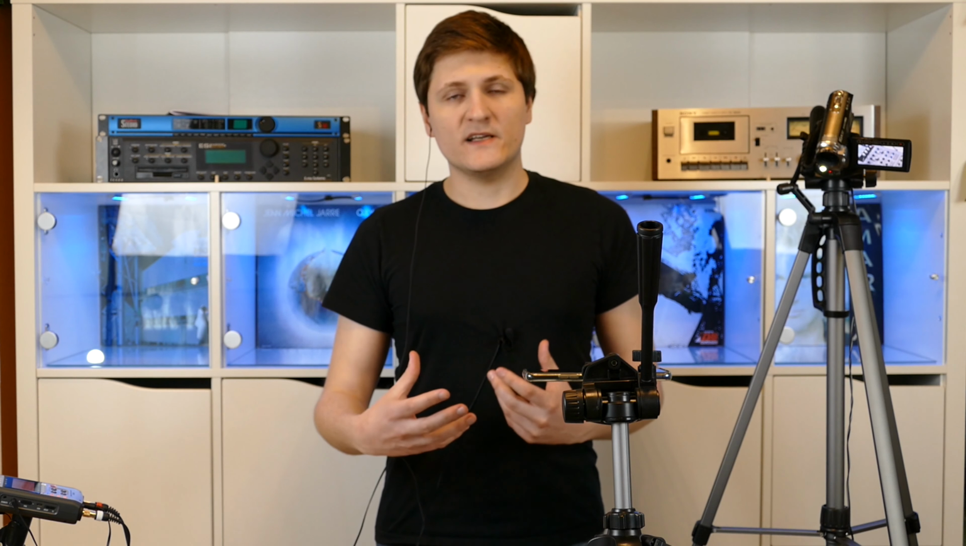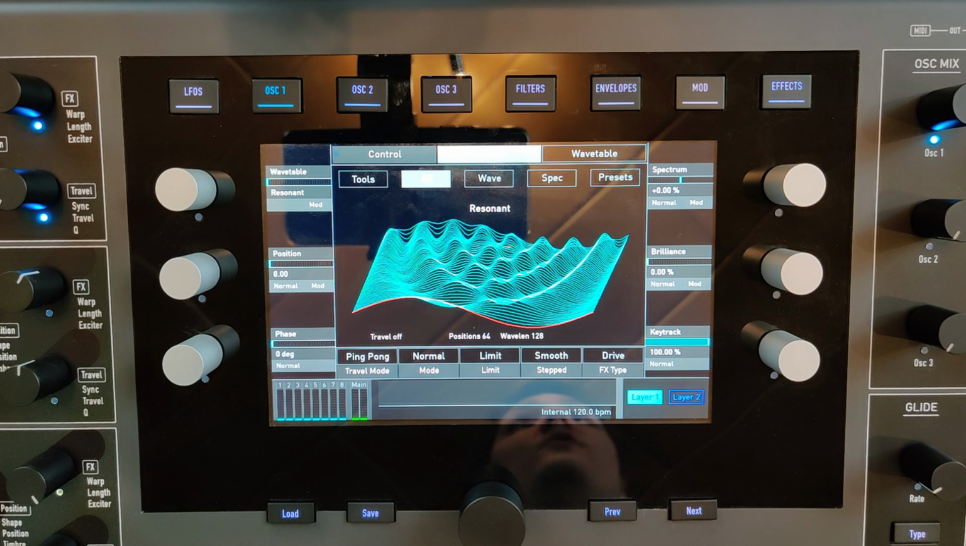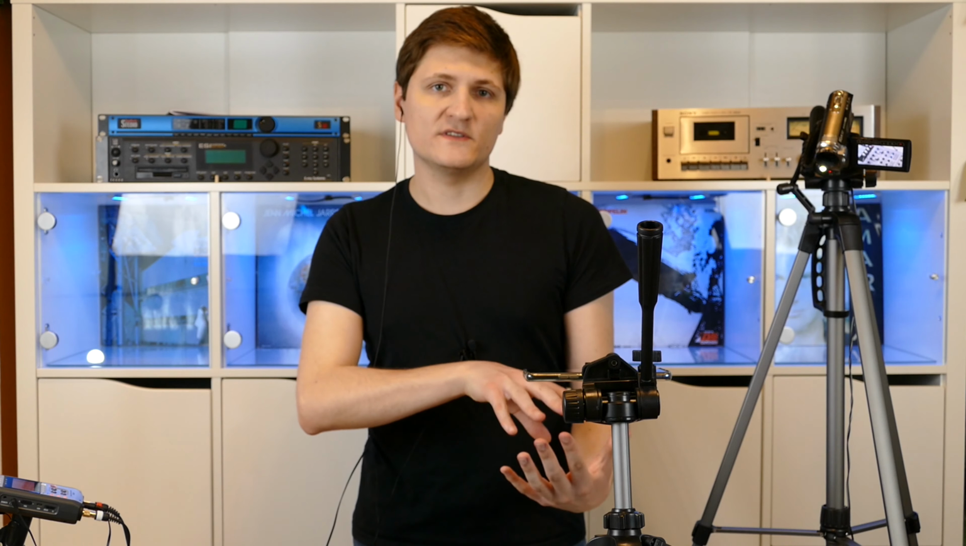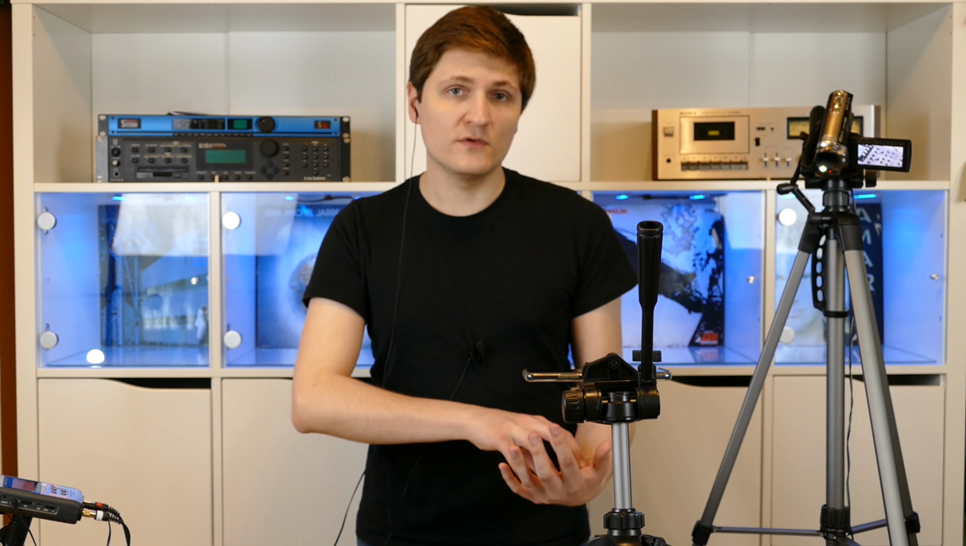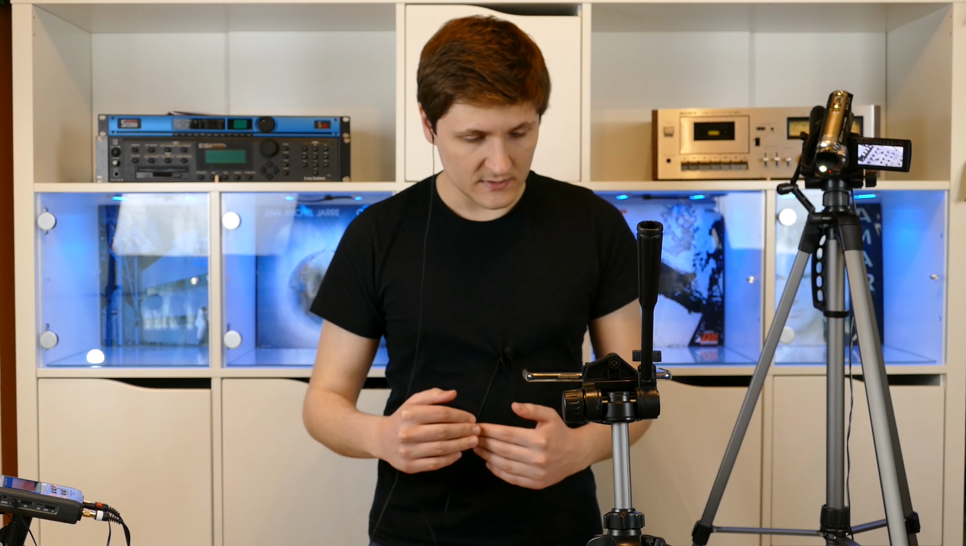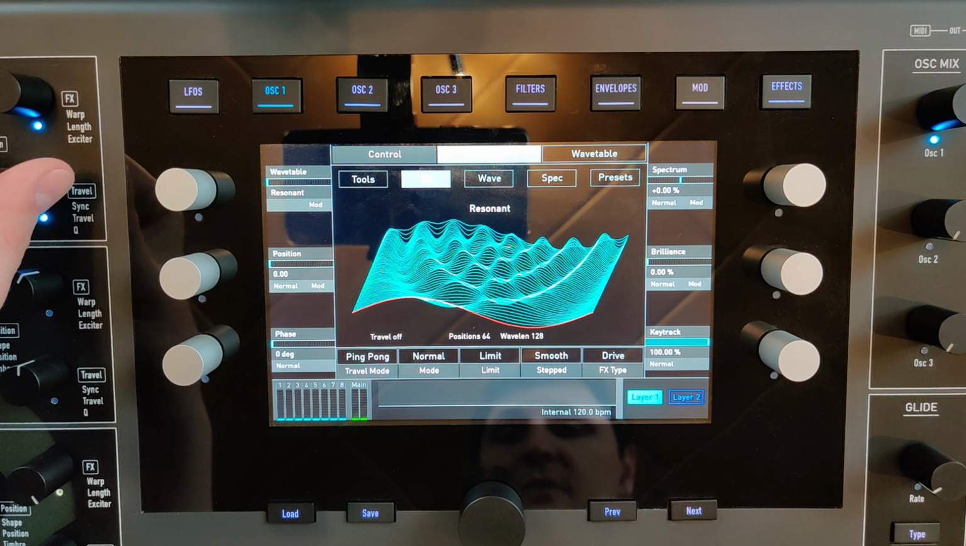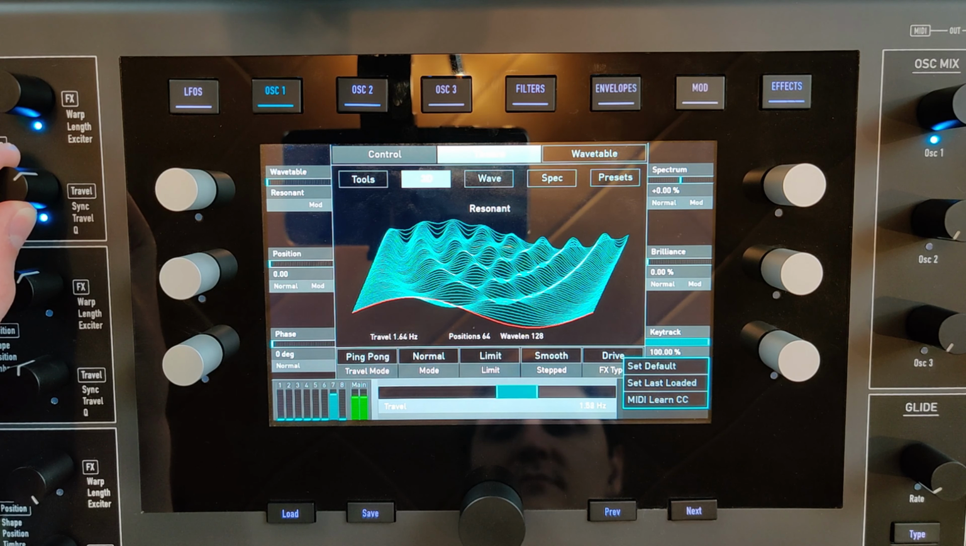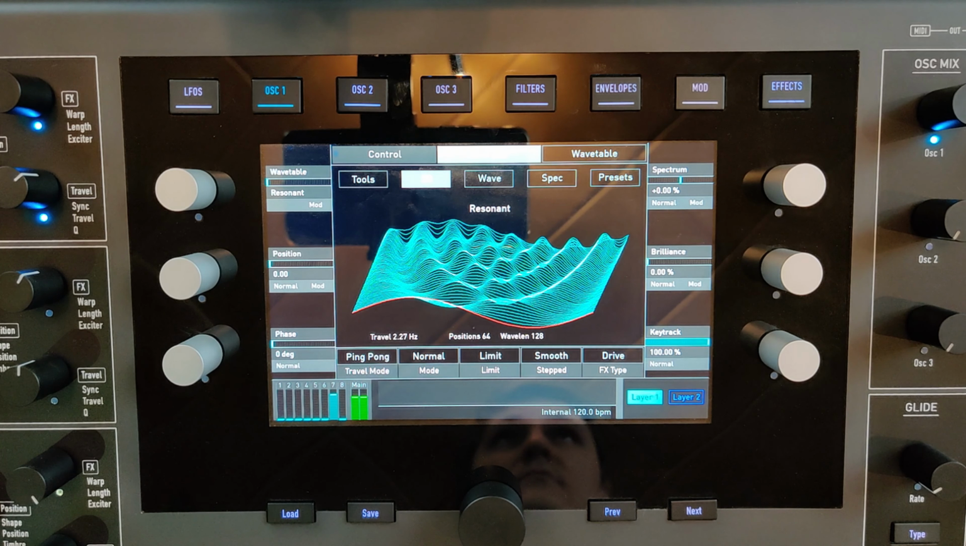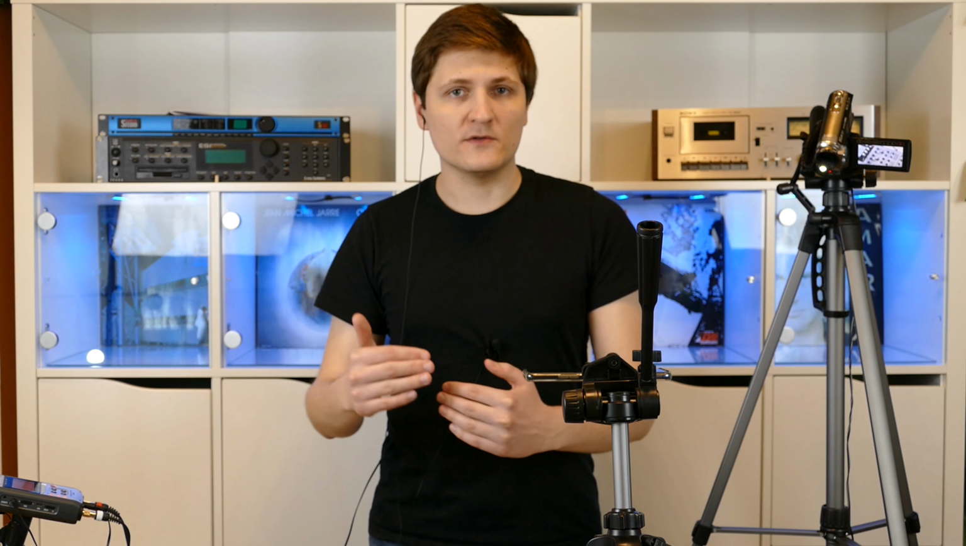It's quite hard to understand what these parameters do, so I'm going to explain first the traveling mode, which is very important for the wavetable. Traveling means here that the wavetable oscillator has an inbuilt LFO to scroll through the wavetable. So let's try it. I'm going to turn on the traveling. And as you can hear, we just move through the wavetable, so we don't have to use the LFOs to do this. You can do this within the wavetable oscillator.